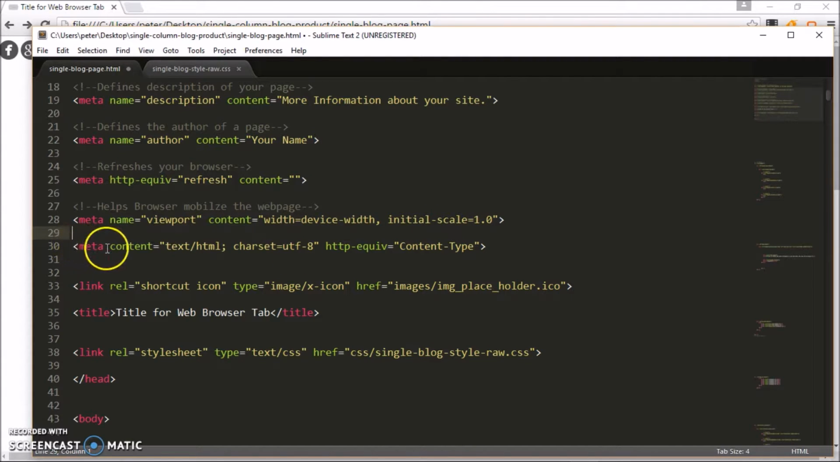Now next, meta content text HTML, charset UTF-8, http-equiv content-type. So all this is, of course, for the browser, like I said. There are different character sets, but the main one is this. If you're in a different country, they'll have a different character set. But just keep that around, you should be good. Alright, and that is your metadata.